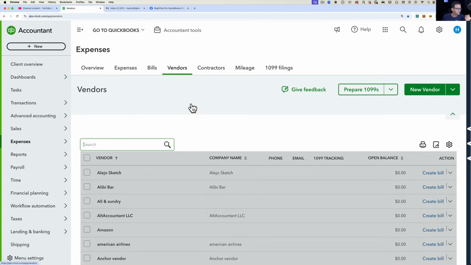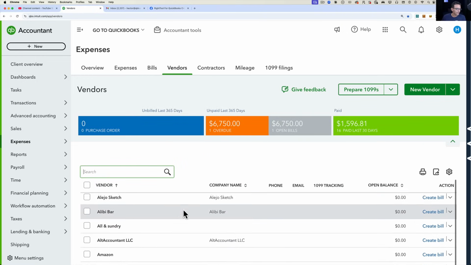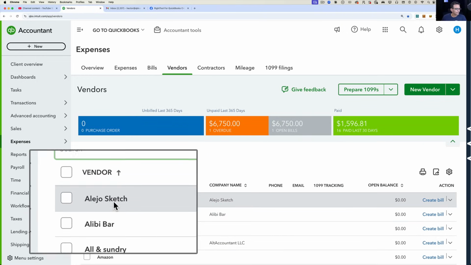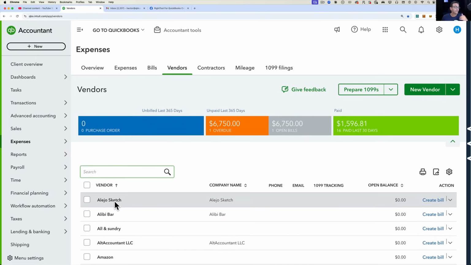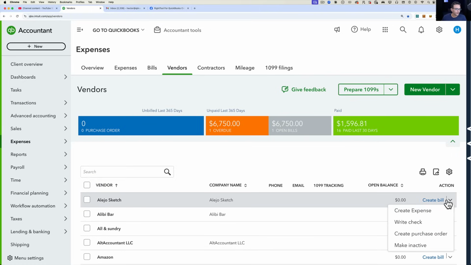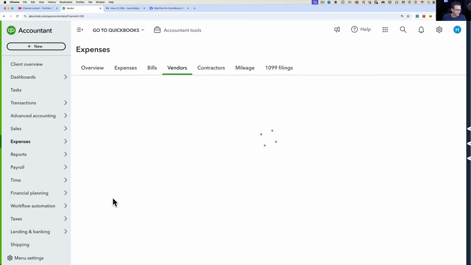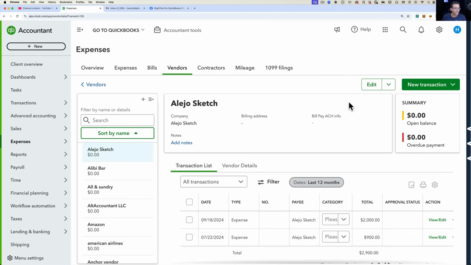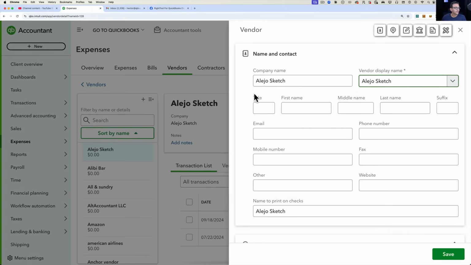So I'm going to go into vendors and pick an existing vendor that we have, this one by the name of Alejo Sketch. Let's say, for example, he's a contractor. I'm going to click on his name to edit him, and then click on edit. In here, I can make sure that I put all the information in.